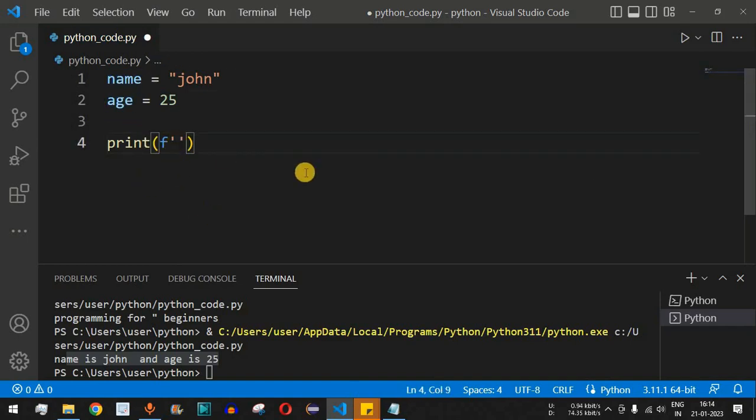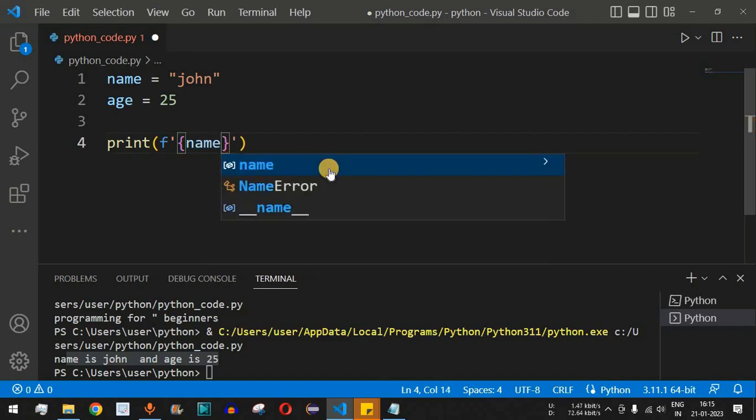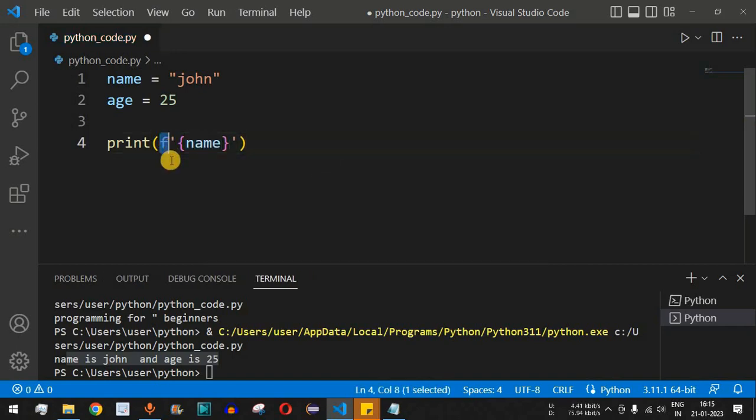In this case, if we want to get the value of this name variable, we have to enclose it within the curly braces. As you can see, we have the open and close curly braces, and inside this we provide name. So if we do it this way, we provide the F character, and then inside the single quotes, inside the curly braces, we have the name. It will print the value, that is John. Let me save this file and try running this code. As you can see, John is getting printed, which is the value of this name variable.